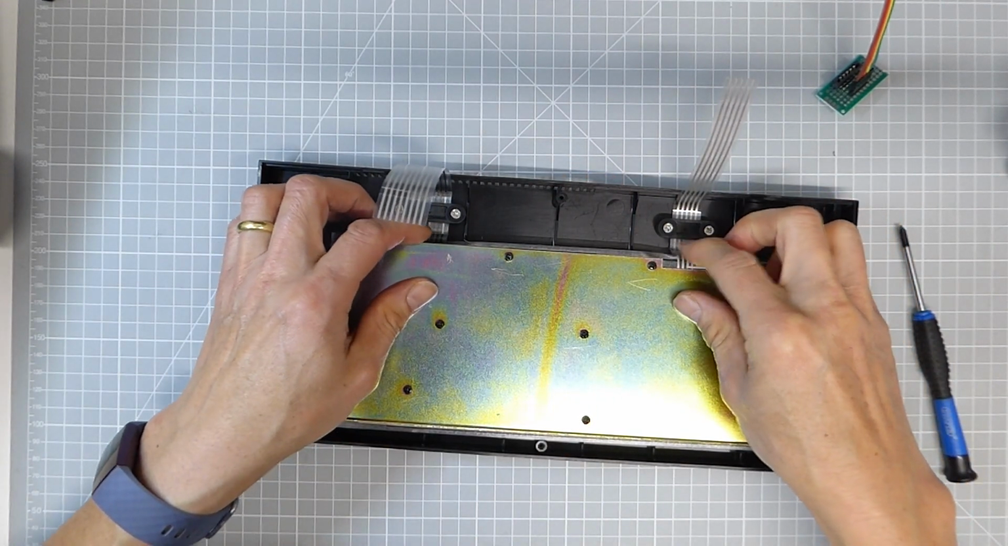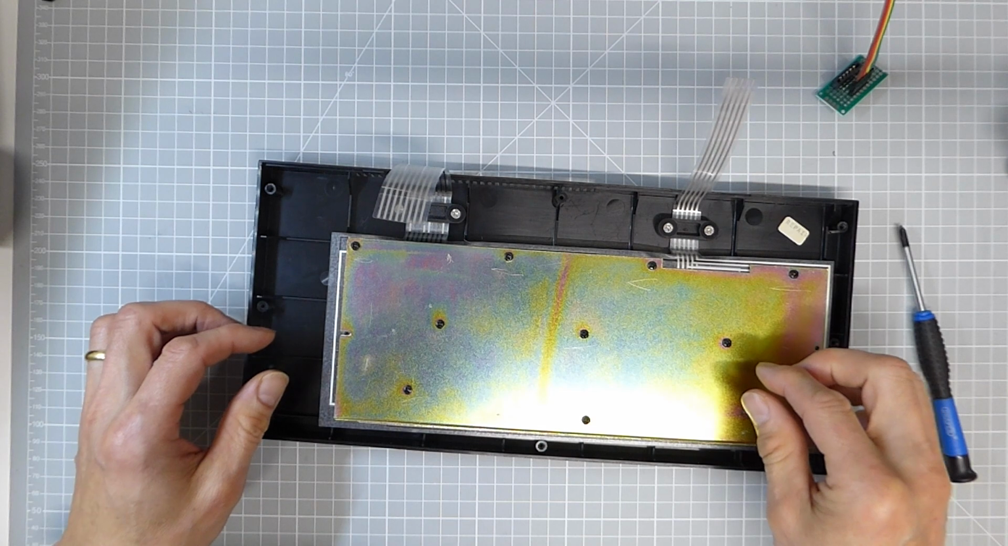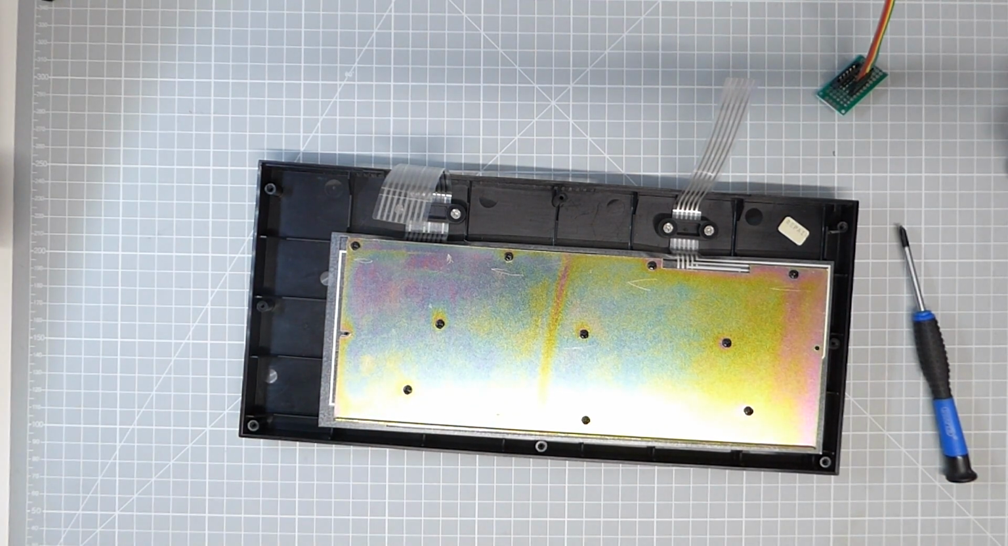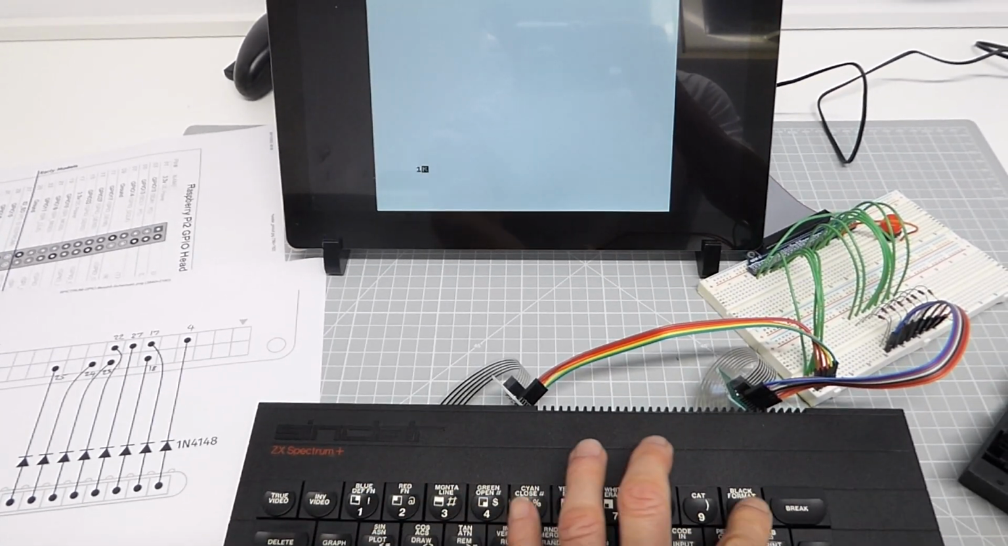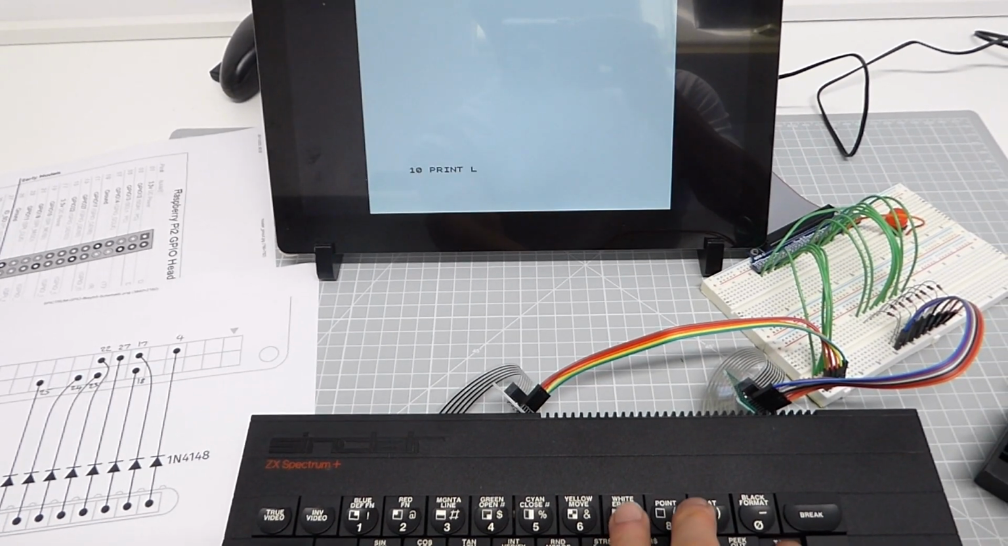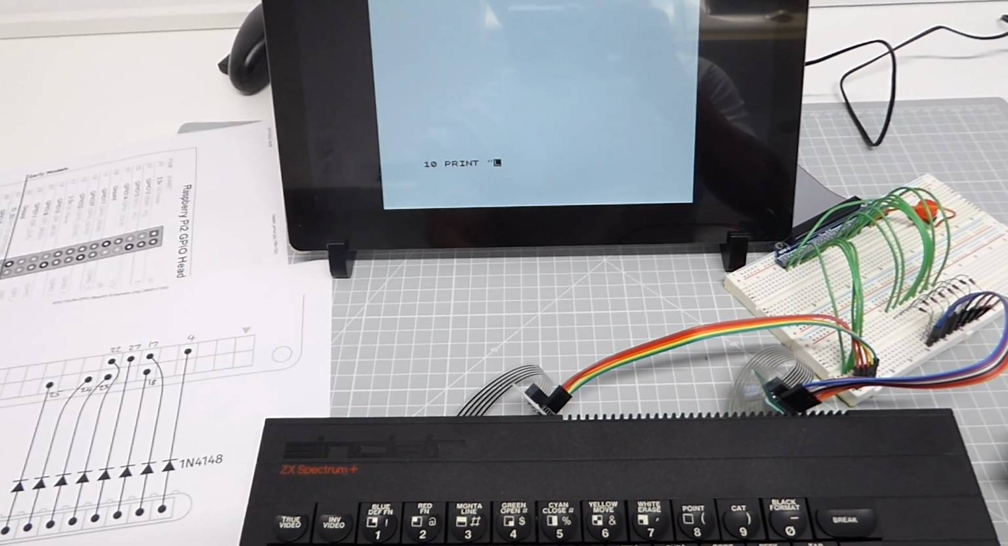So that's pretty much it all replaced now. All you need to do is to re-plug the cables back into your motherboard, or if you're doing a little bare metal emulation project like me, back into your connectors out to your Raspberry Pi, and that should now give you a fully working keyboard.